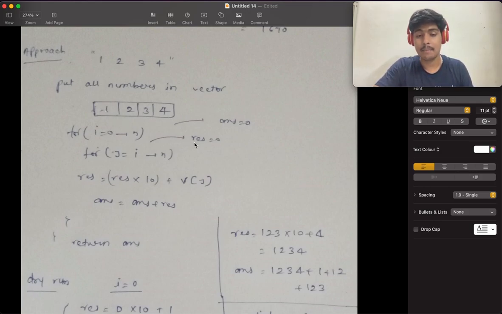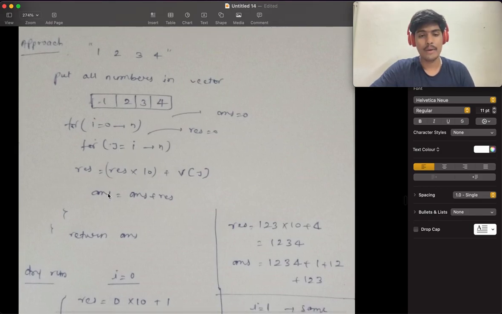And we will take a result equals to 0. Initially result will be 0, and before applying this loop we will take an answer integer that we have to return. Initially answer will be 0. So now we will apply a loop for int j equals i to n. Now what we will do, result equals result multiply 10 plus b of j. b of j is the element this loop is showing. And after this, I will add this result into my answer. So answer equals answer plus result.